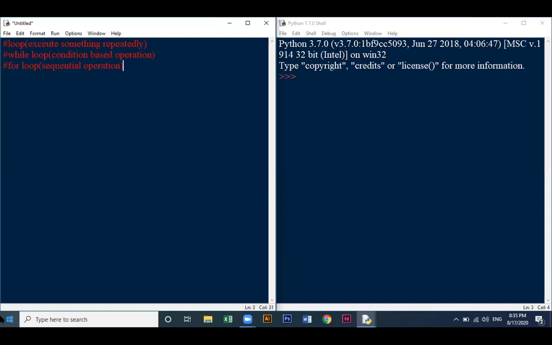Okay, first I'll show you the working of the while loop. For example, I'm trying to create a program which prints the numbers from 1 to 10. So I'm declaring a variable i equal to 1, because I'm starting printing from 1. That's the initial value, stored in a variable named i. It can be anything.